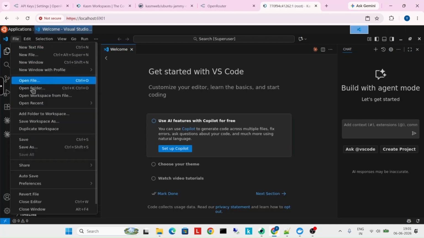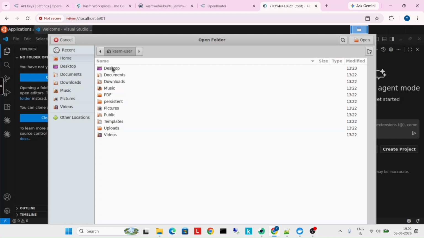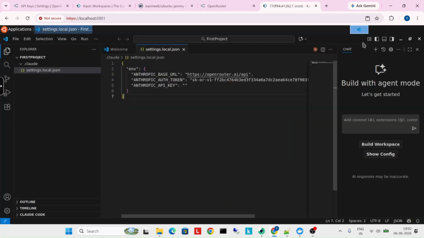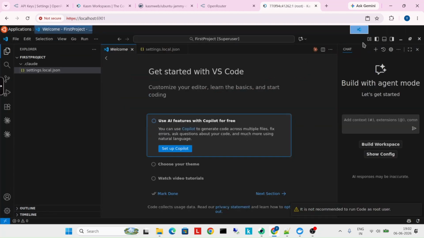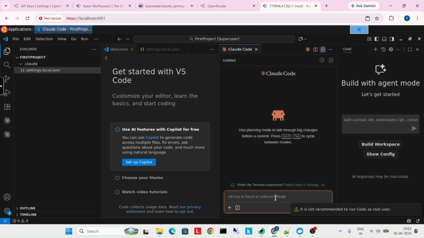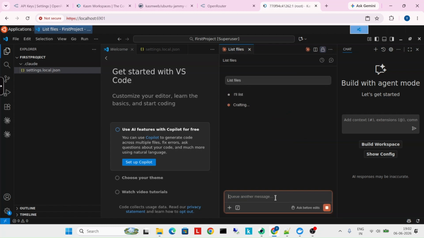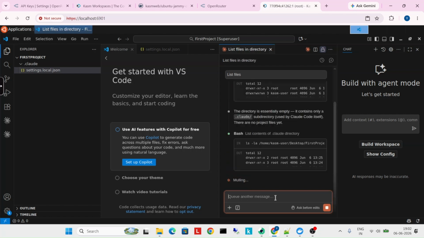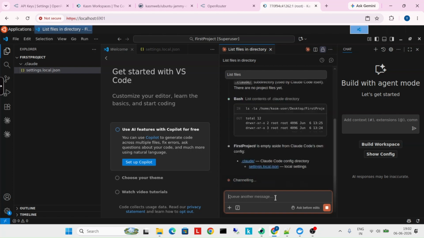So for example, what I have done is I have already installed Claude Code with OpenRouter here. And if I open it in Visual Studio Code with the Claude Code plugin, I will be able to run a few commands. So let me try to run a few things. For example, I can say list files. So it is running a Claude model, I believe Opus, and it is using OpenRouter keys. So let's see how to do that.